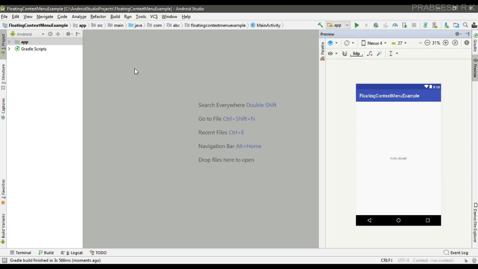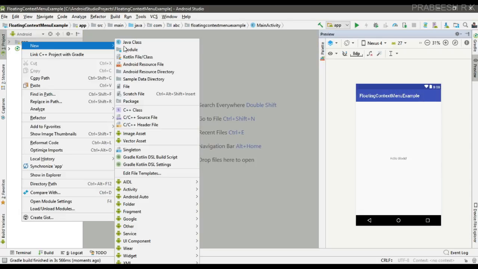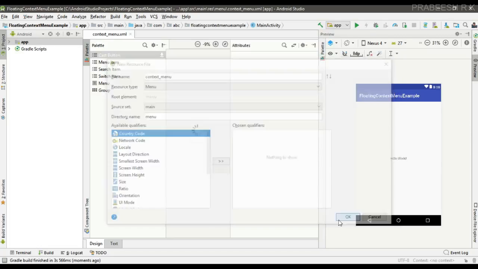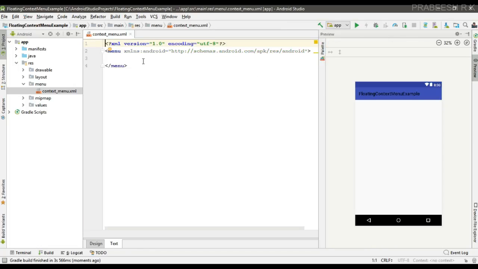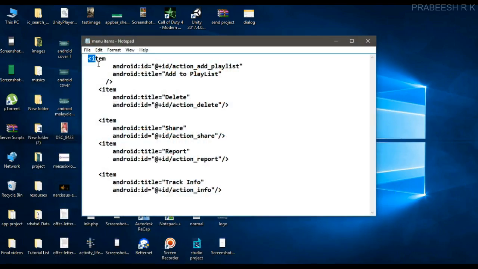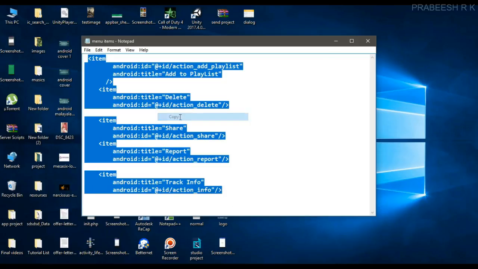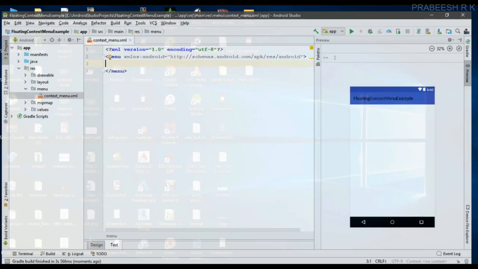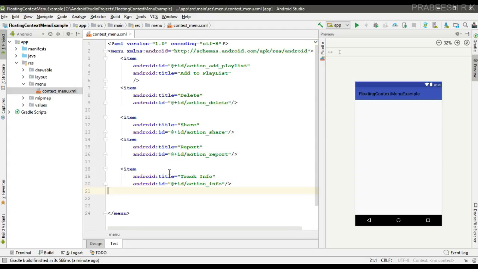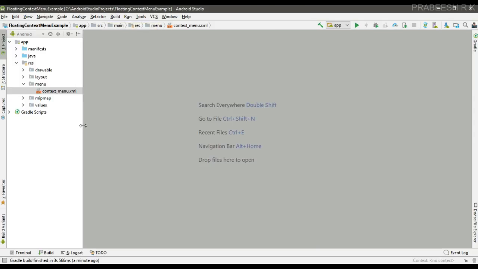So first here I am going to create a new menu resource file. I name it as context menu. Okay, now we can add the menu items. So here we have 5 menu items. I copy these items. Now place it inside the menu file. So here we have 5 menu items and each item contains 2 attributes, ID and title. Now icon for these menu items.